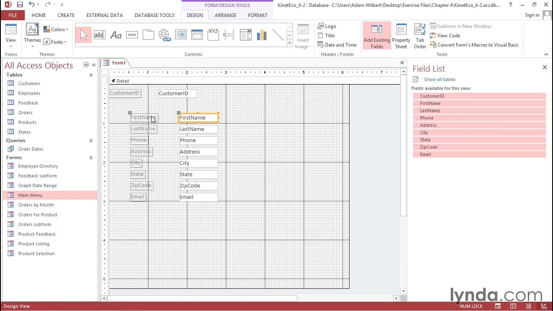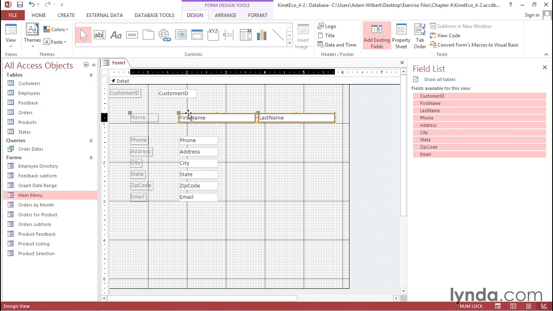I'm going to get rid of the labels here for the last name. I'm going to change the first name label to just read Name. And then I'm going to move the last name field over to the right side of the first name and make sure it's aligned. There we go. I'm going to make both of these wider. So I'm going to click on the first one here and then shift-click on the second one, and then I can drag them both wider at the same time. Let's go ahead and move these over.